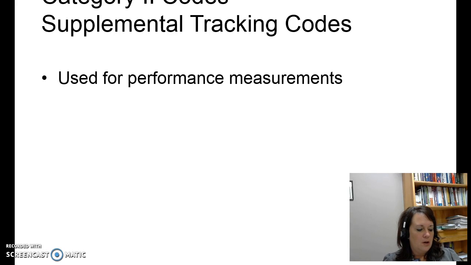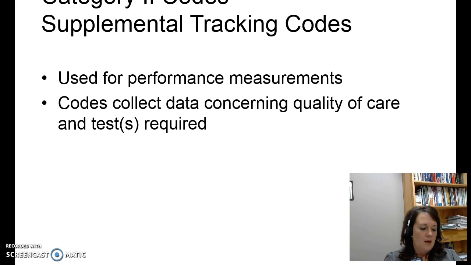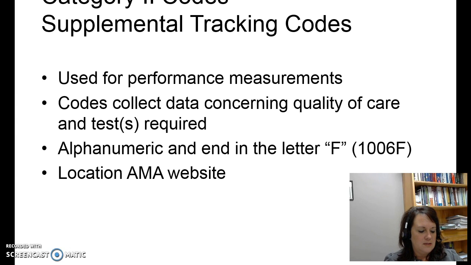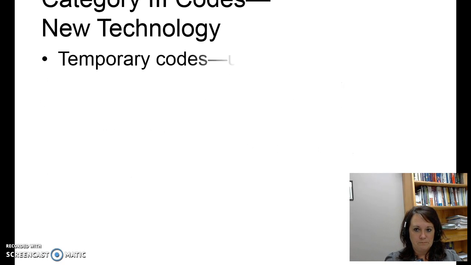Category 2 codes are used for performance measurements. We're not going to talk about these a lot. We're going to get into these in advanced coding. So please don't hand in homework that looks like a code on the screen, because that's alphanumeric, and I said I don't want any of those. Please don't do that. We won't use that until advanced coding.